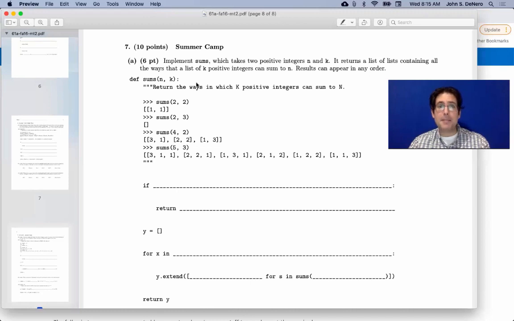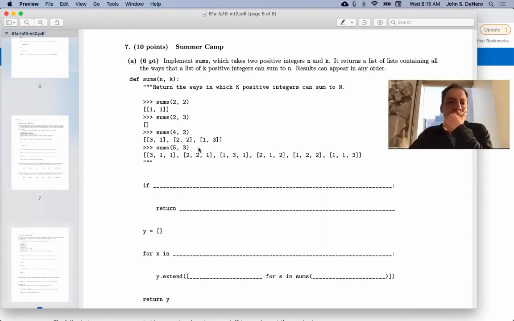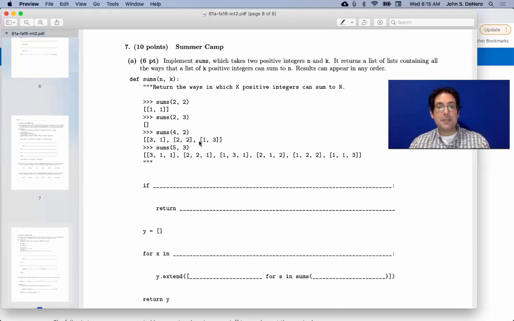Okay, so this says implement sums, which takes two positive integers n and k. It returns a list of lists containing all the ways that a list of k positive integers can sum to n. Results can appear in any order. So for example, if we call sums on 4, that's what we're summing to. And we have to use exactly two numbers to get there. And they all have to be positive. Then there's nothing that includes a 4, only stuff less than 4. So we have 3 plus 1 and 2 plus 2 and 1 plus 3. That's the story here.